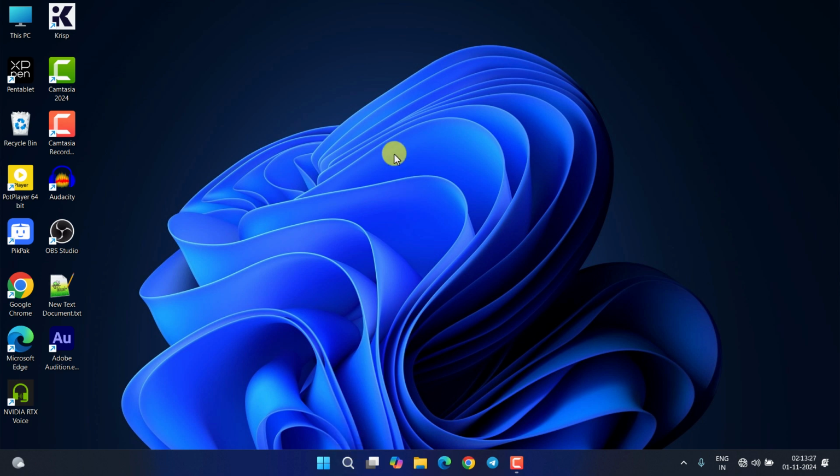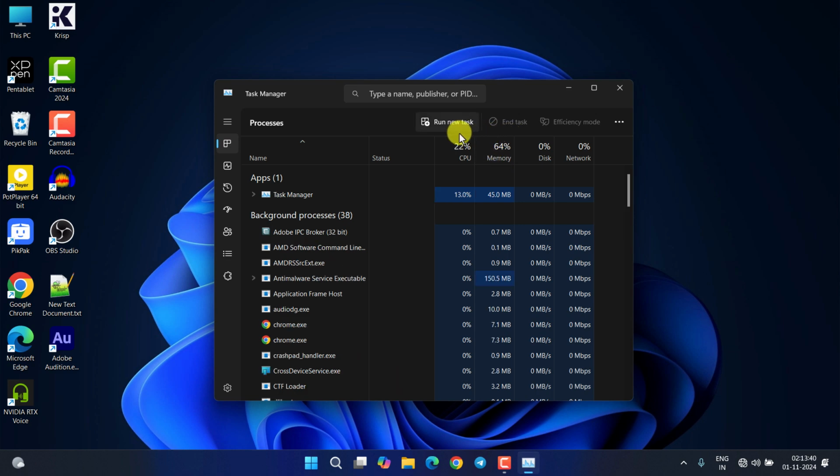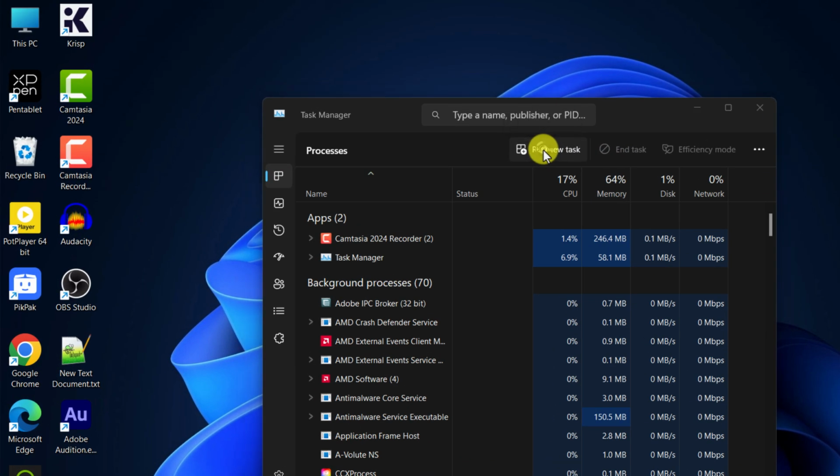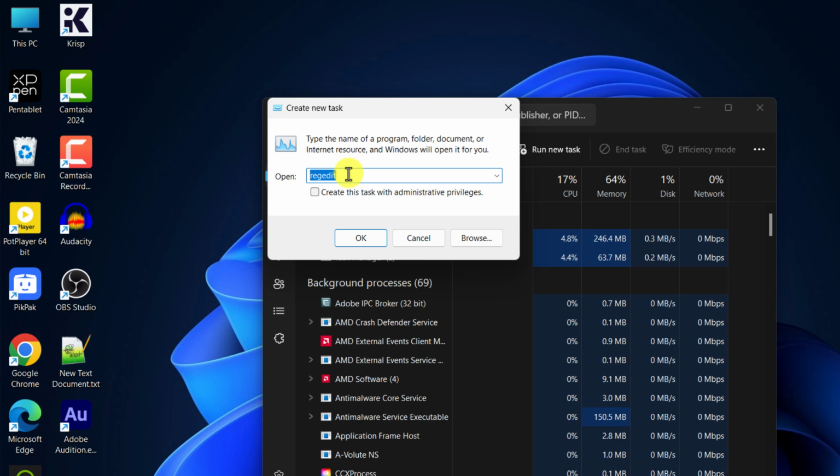Till now, most probably your problem is fixed. If it is not fixed, then you have to go to the service tab. How you can do that? Right click on the taskbar, go to task manager and click on run new task, and here you have to type services.msc. Now please make sure you click on the checkbox and click on OK.